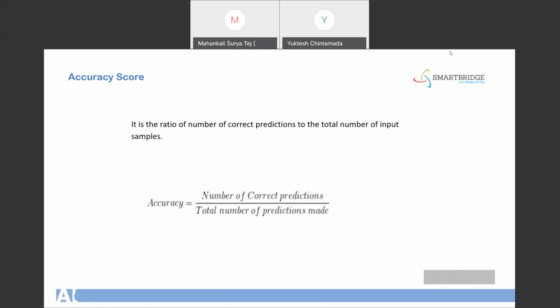It is the ratio of the number of correct predictions to the total number of input samples, nothing but the number of correct predictions divided by the total number of predictions made. It's quite simple to understand, and the accuracy score was already being computed on our model. Now coming to our confusion matrix, the word itself says confusion because people tend to get confused.